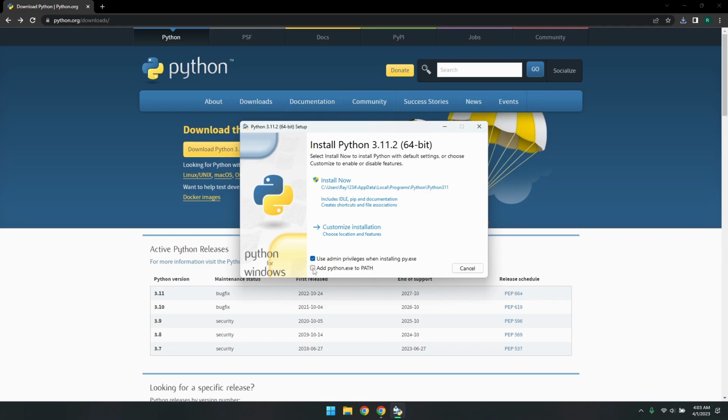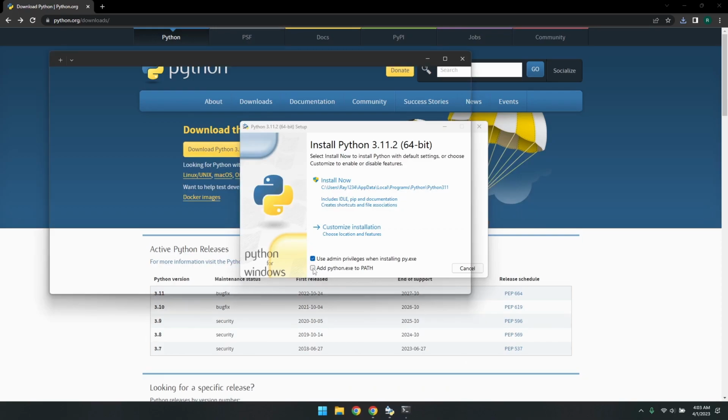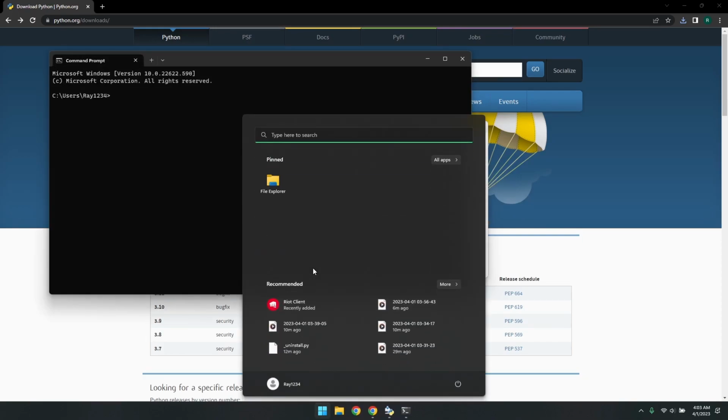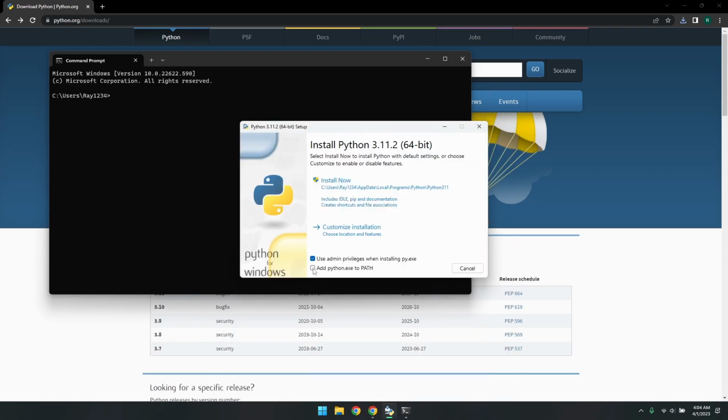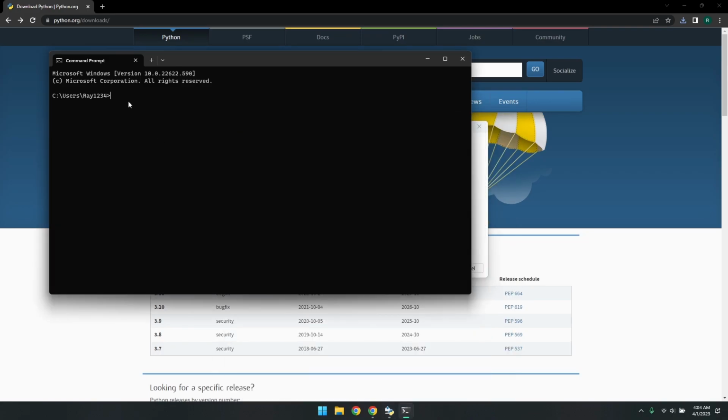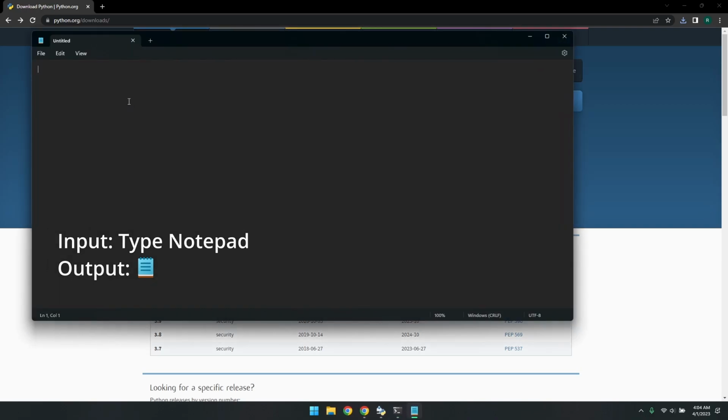Now, the path is a particular feature of the command prompt or the operating system. If you open up command prompt just by going to Windows and then CMD, it'll open up the command prompt, and here you can type various functions. And if you type Notepad, which is a default path variable in Windows, it will open up Notepad.